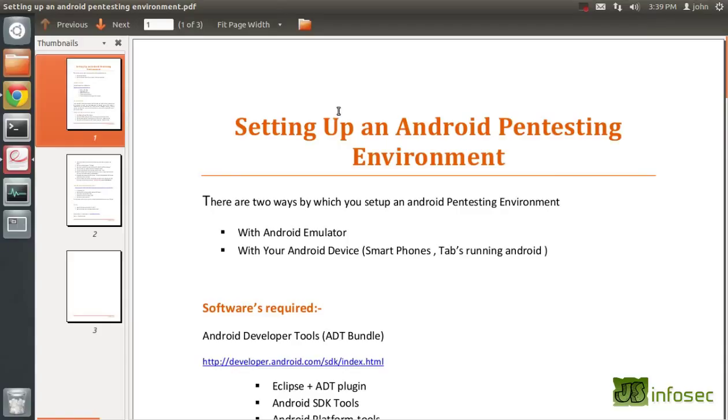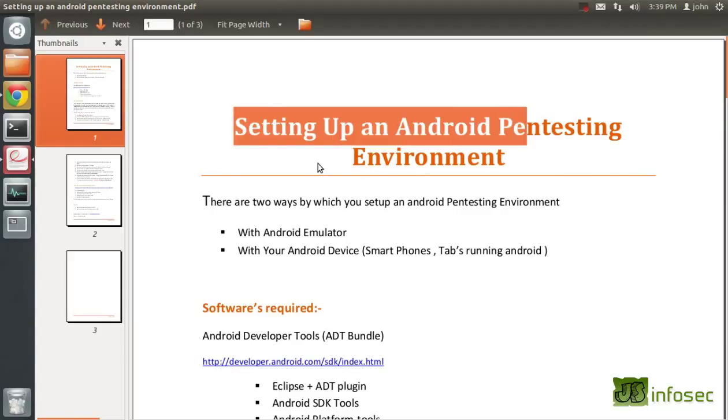Hi all. In this lesson you will learn how to set up an Android pen testing environment. There are two ways by which you can set up an Android pen testing environment. One is with your Android emulator and the other way would be to use your Android device such as a smartphone or a tab running any version of Android. For people who don't have an Android device, you can just use the Android emulator to try out all the course contents and the exercises.